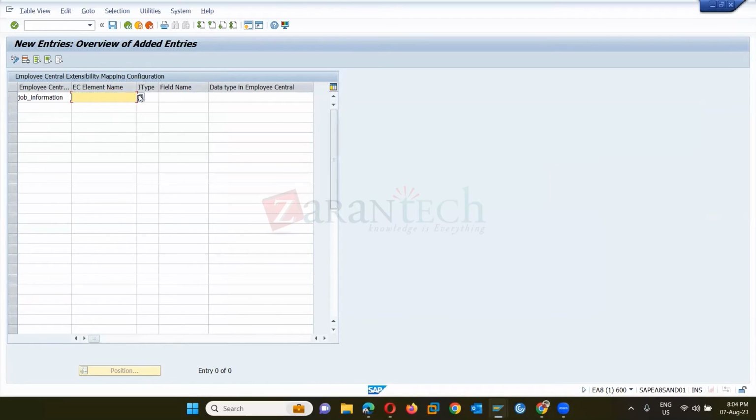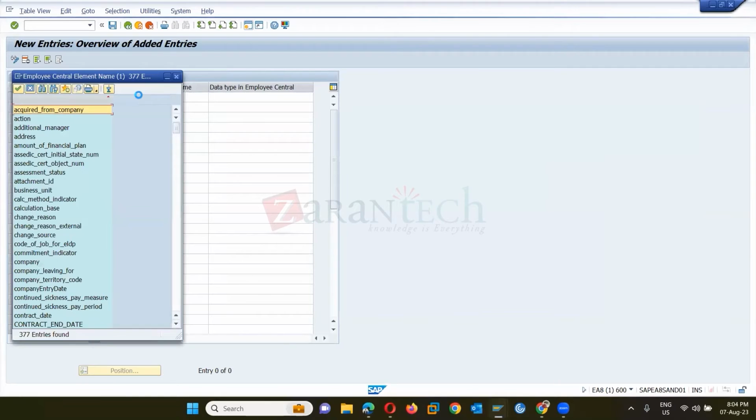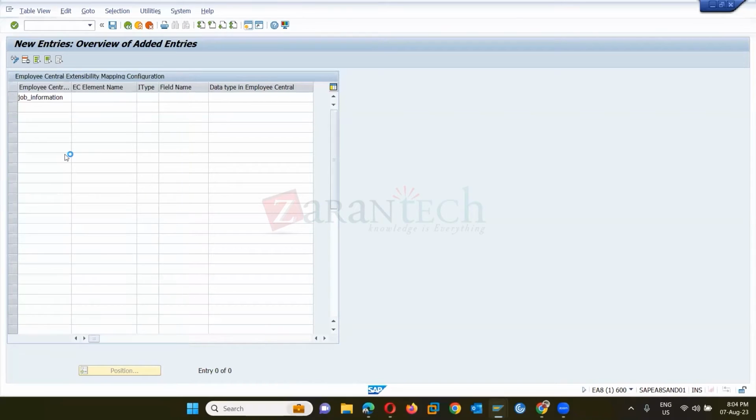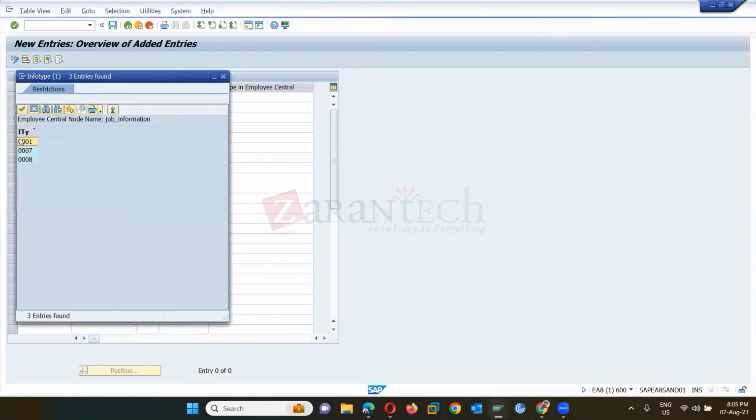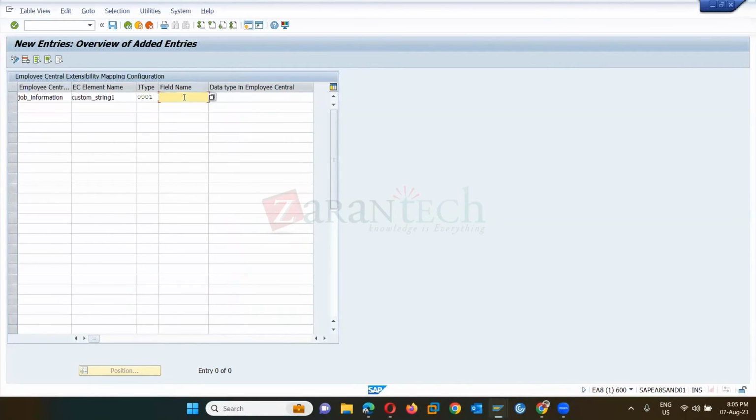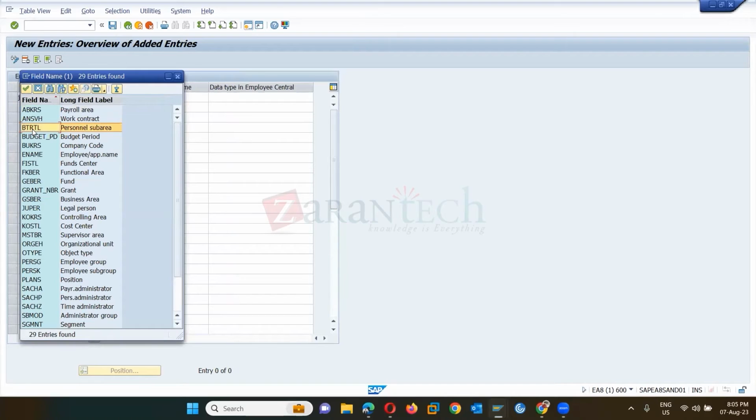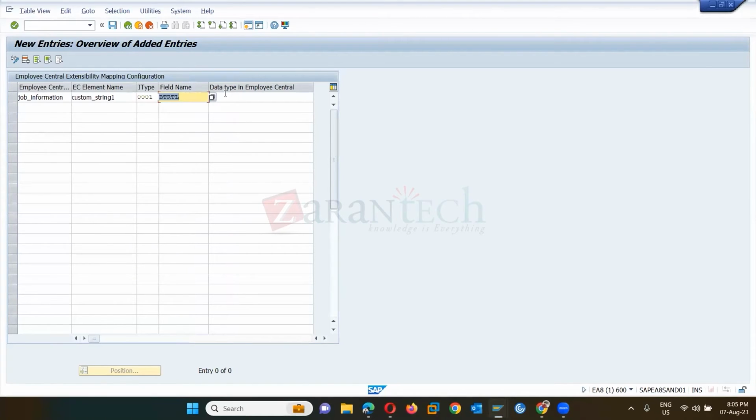I want the EC element name. If I have created any custom string one, custom string one, I want to map this custom field to infotype 1. Infotype 1, infotype 7 and infotype 8: only these three infotypes are supported as of now for custom field replication. Infotype 1, field name, I will choose personal sub area. Select personal sub area, then enter. That's it.